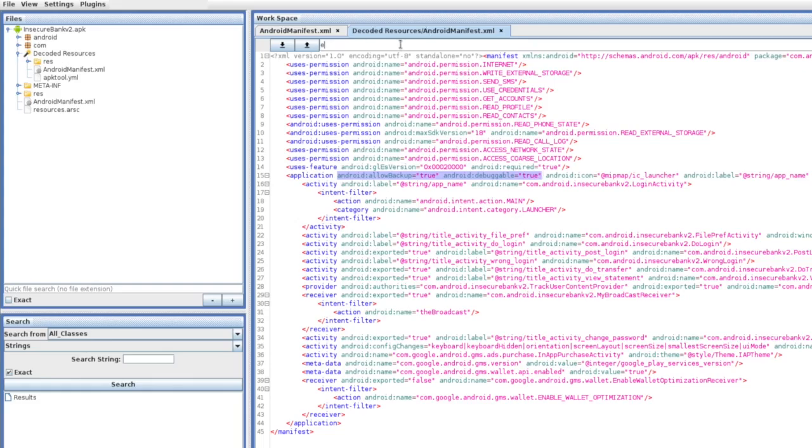So the manifest may also include exported activities and content providers. These allow external applications to access data in the application, which is why it's always important to check for activities listed as true, because these can potentially leak user data to other applications. These are the activities that are exportable.